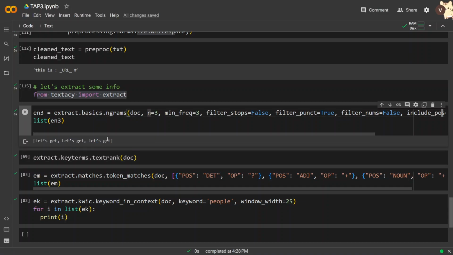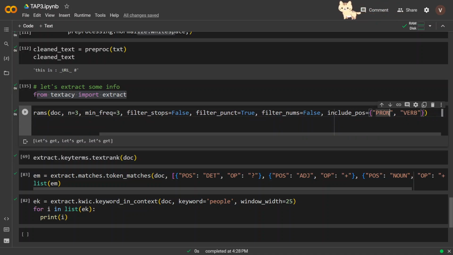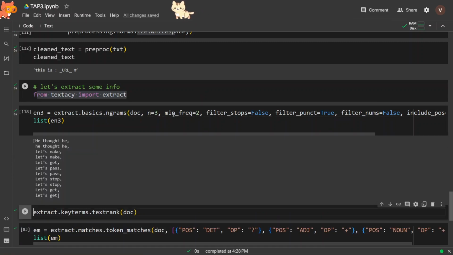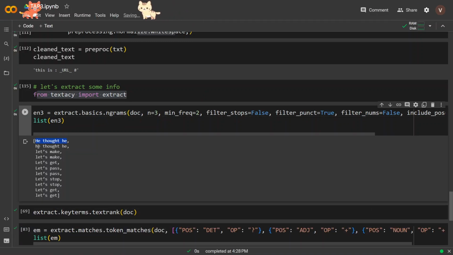So this is something that has been repeated in Joe Biden's speech, and it follows like there's a verb in it and a pronoun. So now if I make it a bit, like 2 times at least, let's see what we get. Let's make, let's get, let's pass, let's stop. So these are the 3 grams.